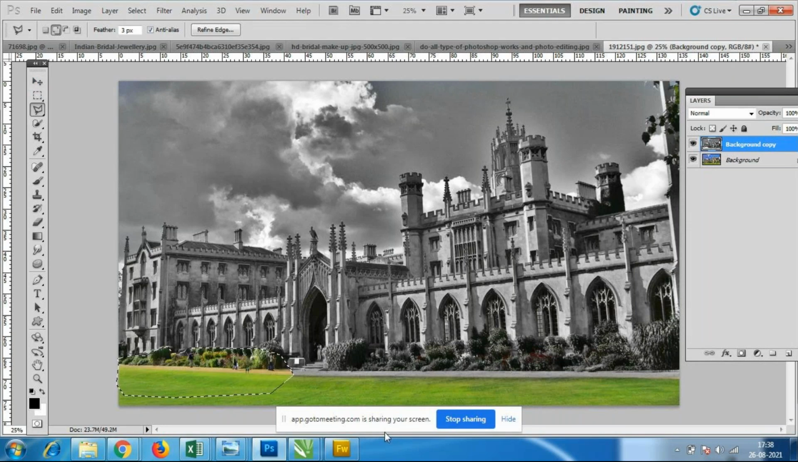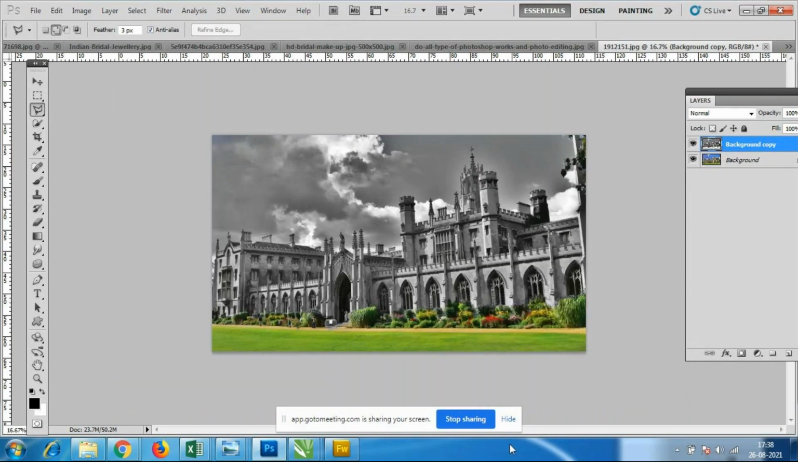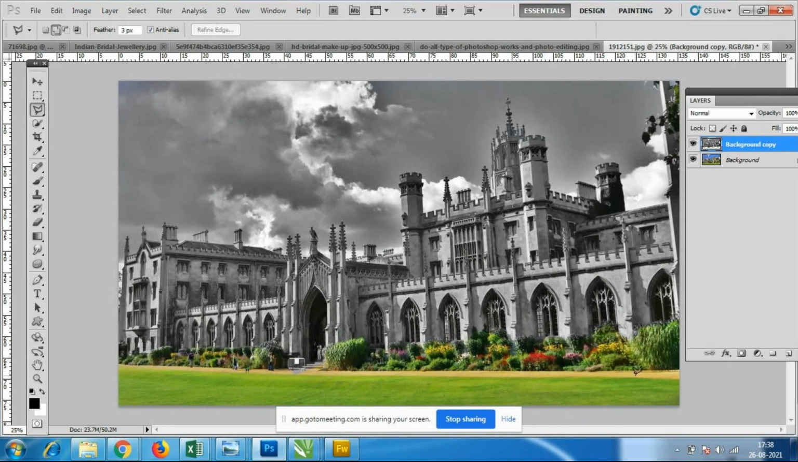See, it is deleted. Only this much area is deleted. Now it has become colorful. So however much area you want, only that much area you can select. Delete it. So what happened? Only the garden area has become color. All other things are in black and white.